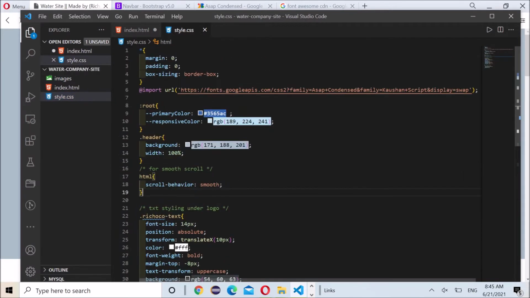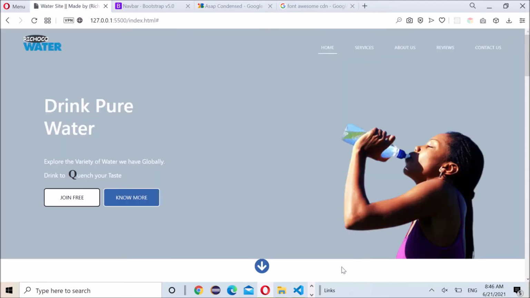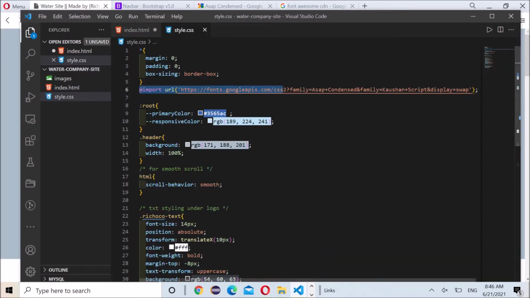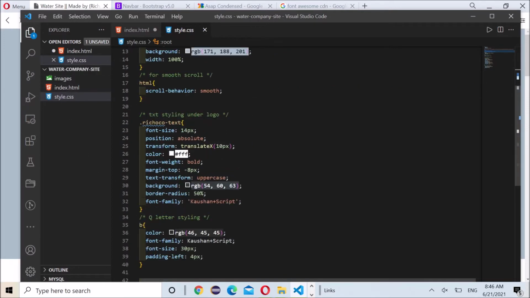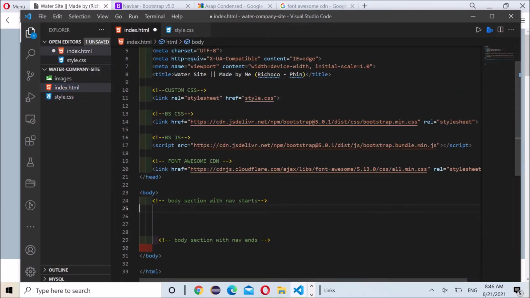And then moving on to the styles, I already defined some of my styles just to make things easier a bit. I also have my Font Awesome and my font family included, which you can get online as well. So moving on, as you can see, I did set my pseudo class with a primary color and a responsive color. And then moving on to my index.html, I'm going to then start coding. So just follow along.